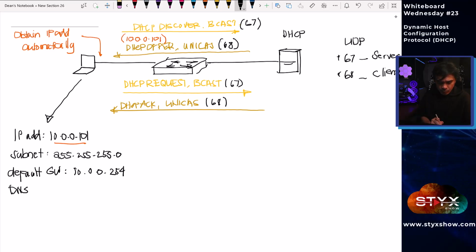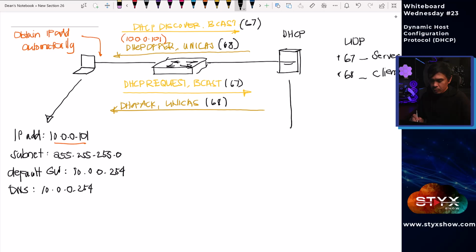What else? This client also receives a DNS IP address, and we'll give the DNS IP address the same as the default gateway IP address, which is 10.0.0.254. There you go. Now maybe you're thinking, if the client received this information, what information is updated on the server side? Is there any? Yes, there is.